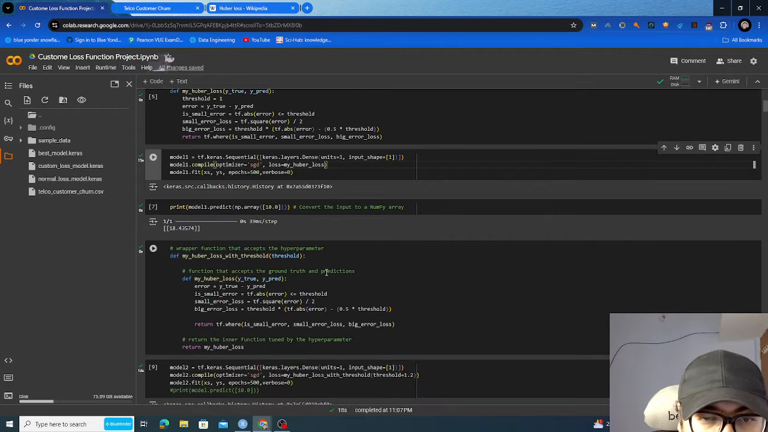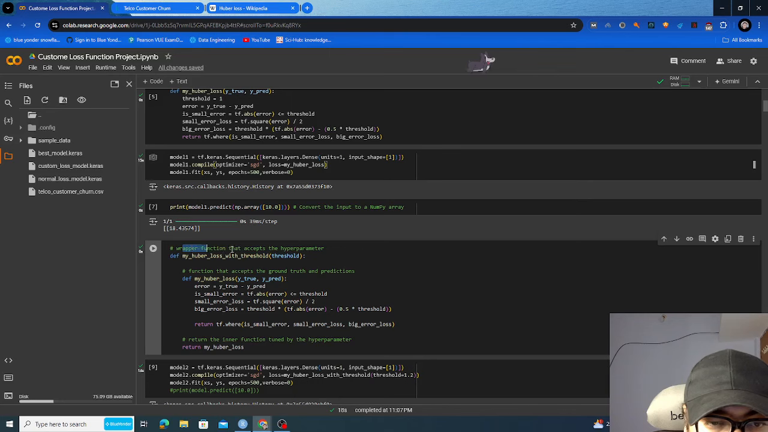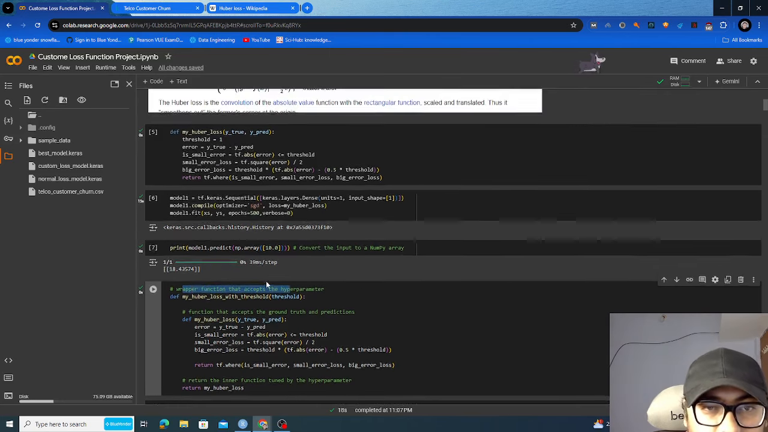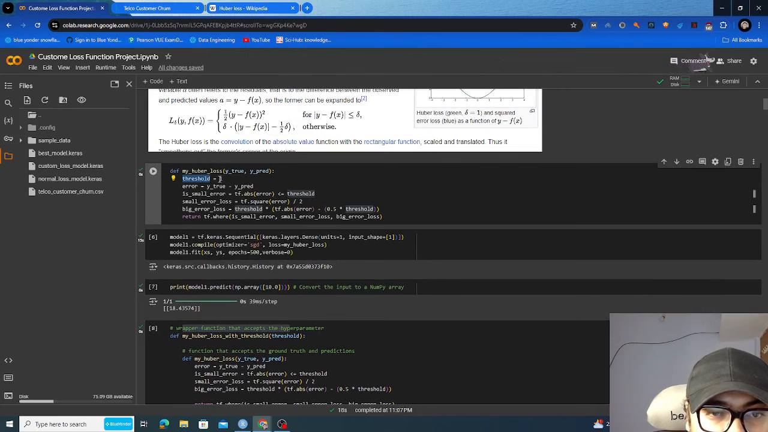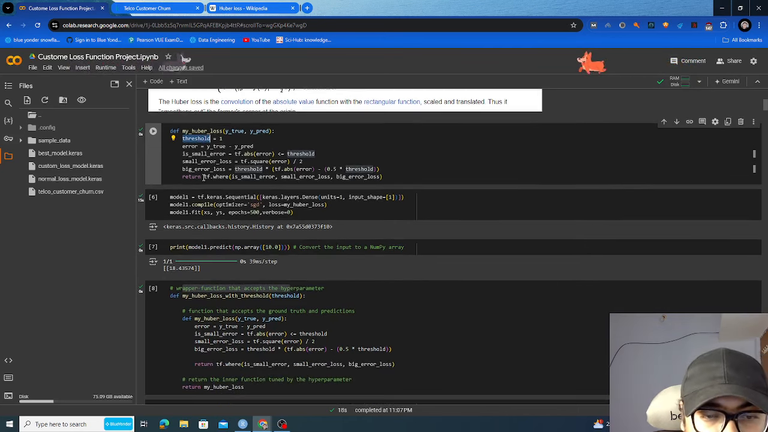Okay, now next let's say I'm doing one wrapper. Why do we need a wrapper function? We need it because currently in this loss function the threshold we are passing is hard coded. So we'll create another function that will accept the threshold based on the actual runtime value, then compute the same Huber loss and return the output.